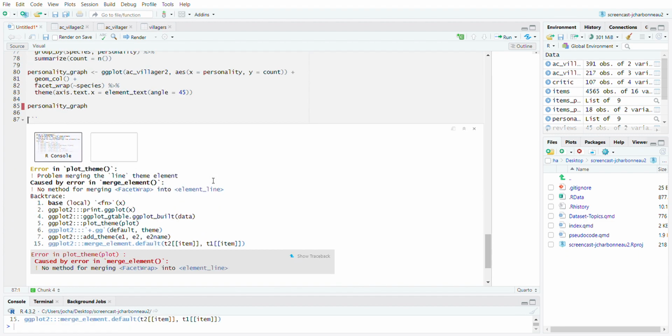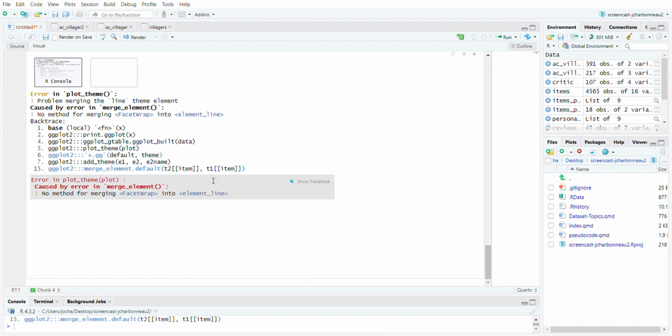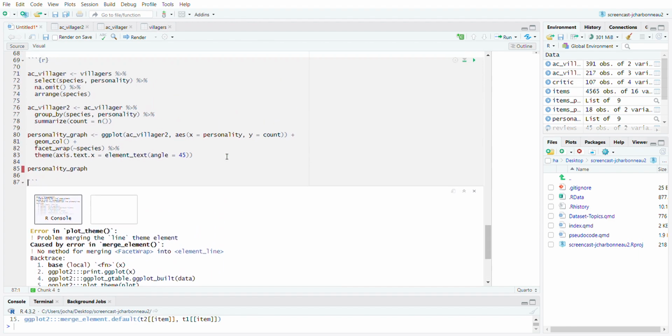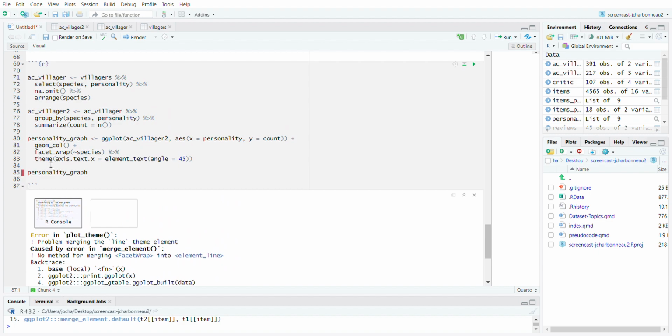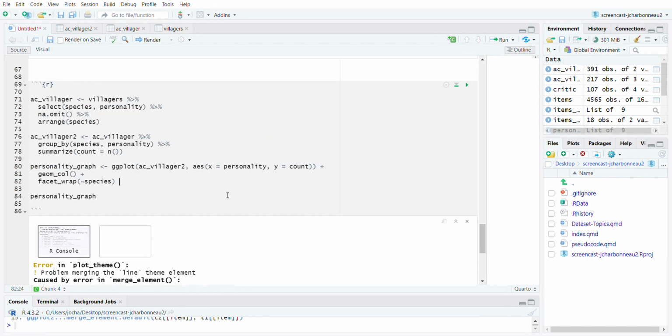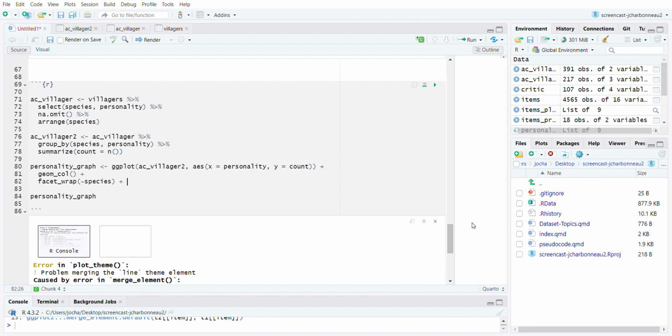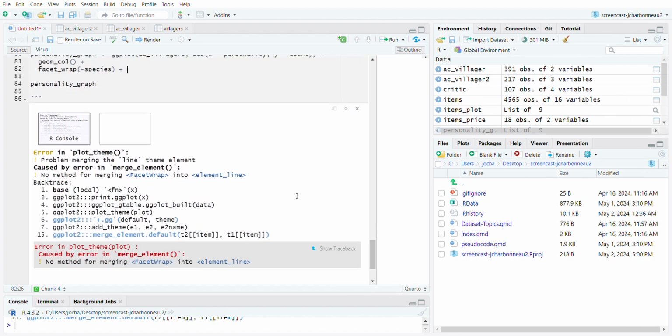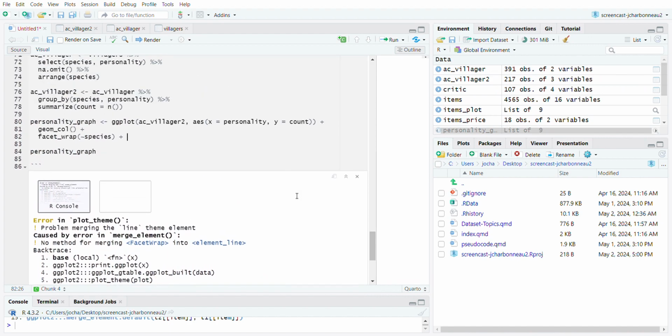See how that works. Why doesn't it work? I don't know. No method, okay. So maybe it doesn't work underneath facet wrap, it says you can't merge it. Oh, so what just happened? It probably would have been better if I had just done plus. Oh, why is it so big now? I hate it. It's bold. At least I can see it now.